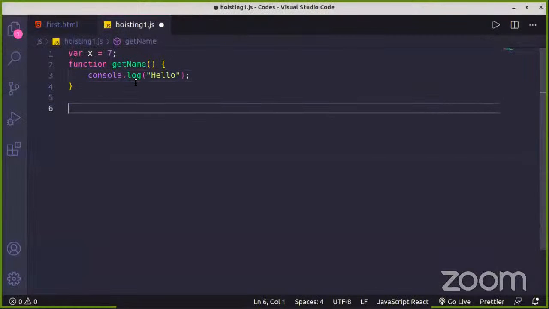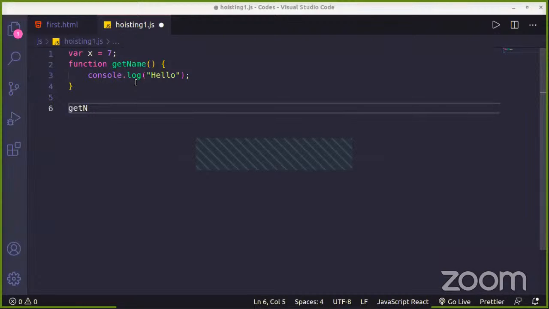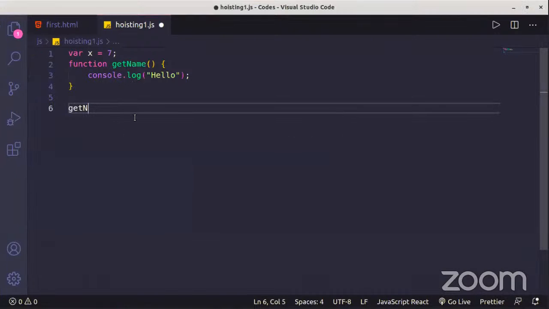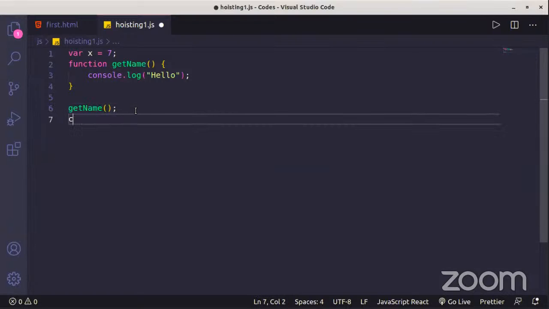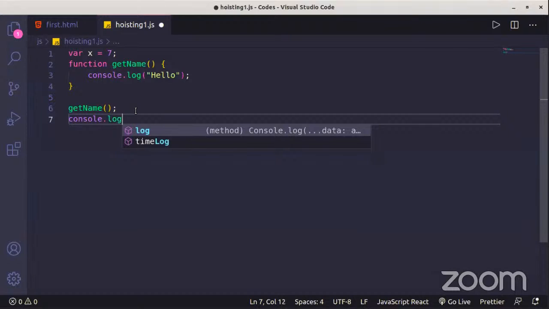And then after this line, I'm calling that get name function, and printing the value. What is the output of this question?